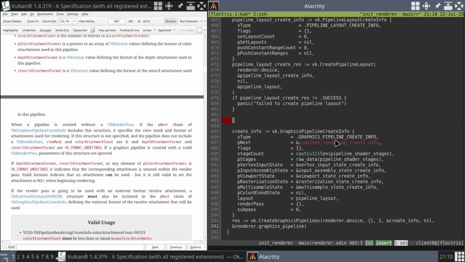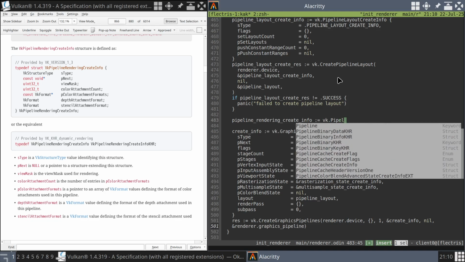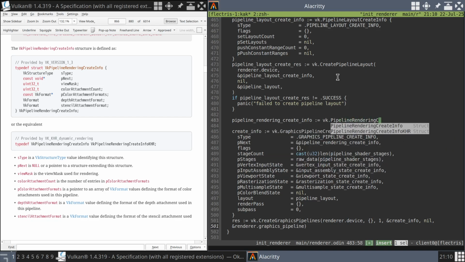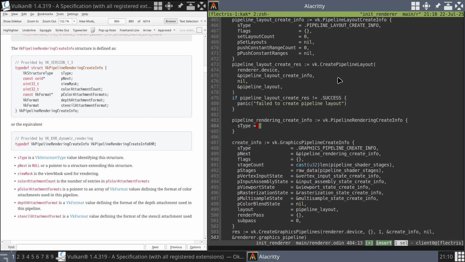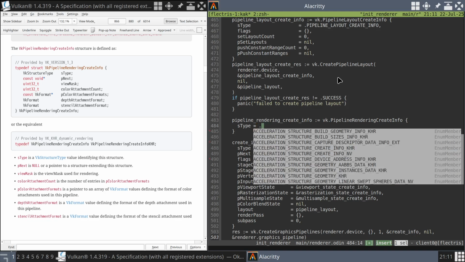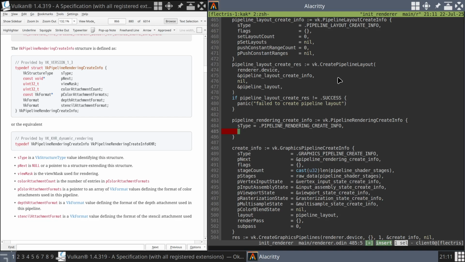So we'll come up here and we will say that pipeline rendering create info will be equal to a VK, let me just remember what it's called. Pipeline rendering create info struct. sType, as always, is dumb, it just repeats the name of the type. So it's pipeline rendering create info. We only need the pNext. We're going to have to do another extension.